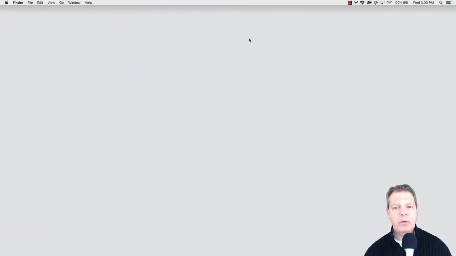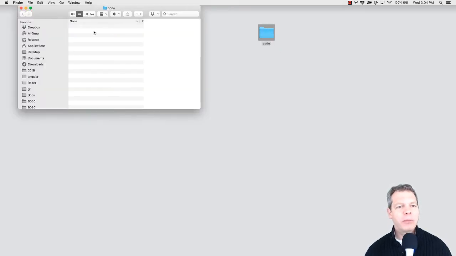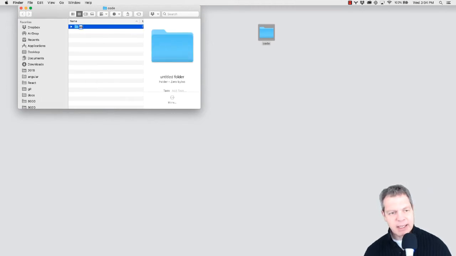So one thing you might wonder is, hey, where should I put this directory? Well, you could put it anywhere, but I'm going to put it right here on the desktop, and I'm actually going to create a folder called code, and then inside of code, I'll put all the different code that we might write in here. So in this case, I want to create a new folder called ESDemos.